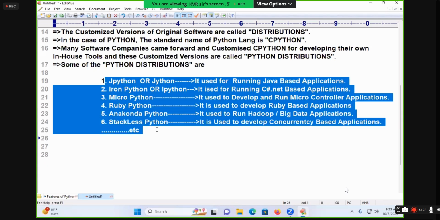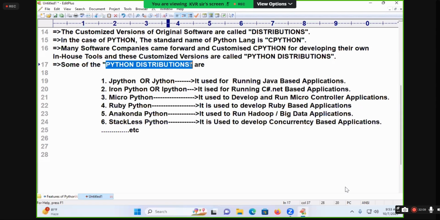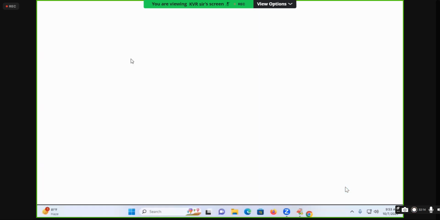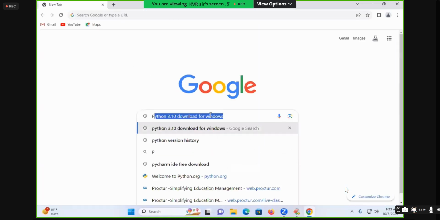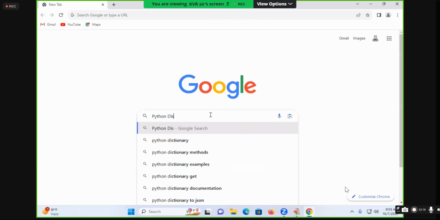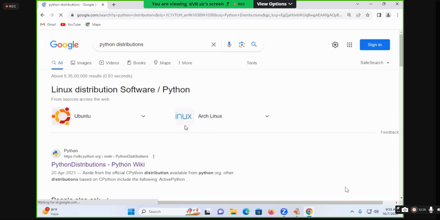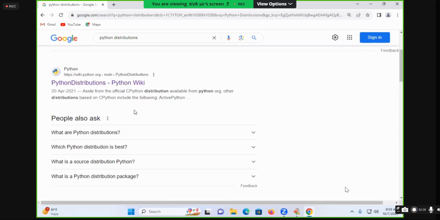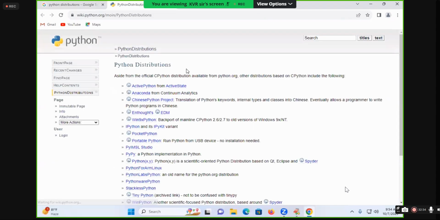These are all called what? Python distributions. Sir, can you show it on the internet once? Now I want to show you, my dear students. Please look, now I am writing here, Python distributions. There are so many distributions, students. Python distributions, which are recognized by python.org. Try to open it in a new tab and see more.